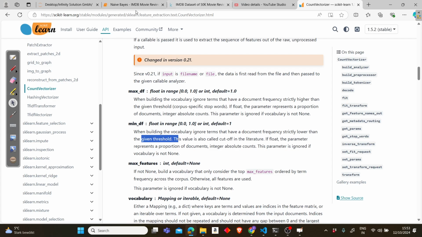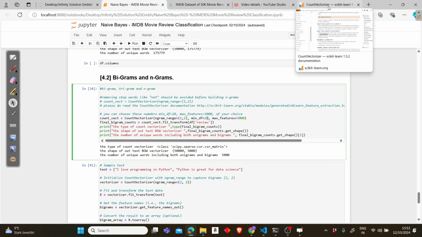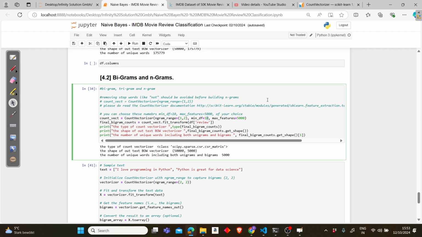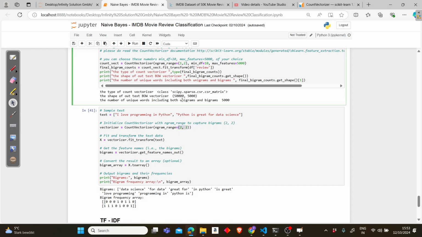So here we are putting it as 10. If the word appears in less than 10% of the documents, it will be ignored totally. That's it for this video, I guess. The rest of the things are the same. We are just doing fit_transform, and you can see we have restricted ourselves to 5,000 features max, so we'll just get up to 5,000. Mind it, here we have both unigram and bigram. Here I just showed you the bigram, but in the code it will be both unigram and bigram.